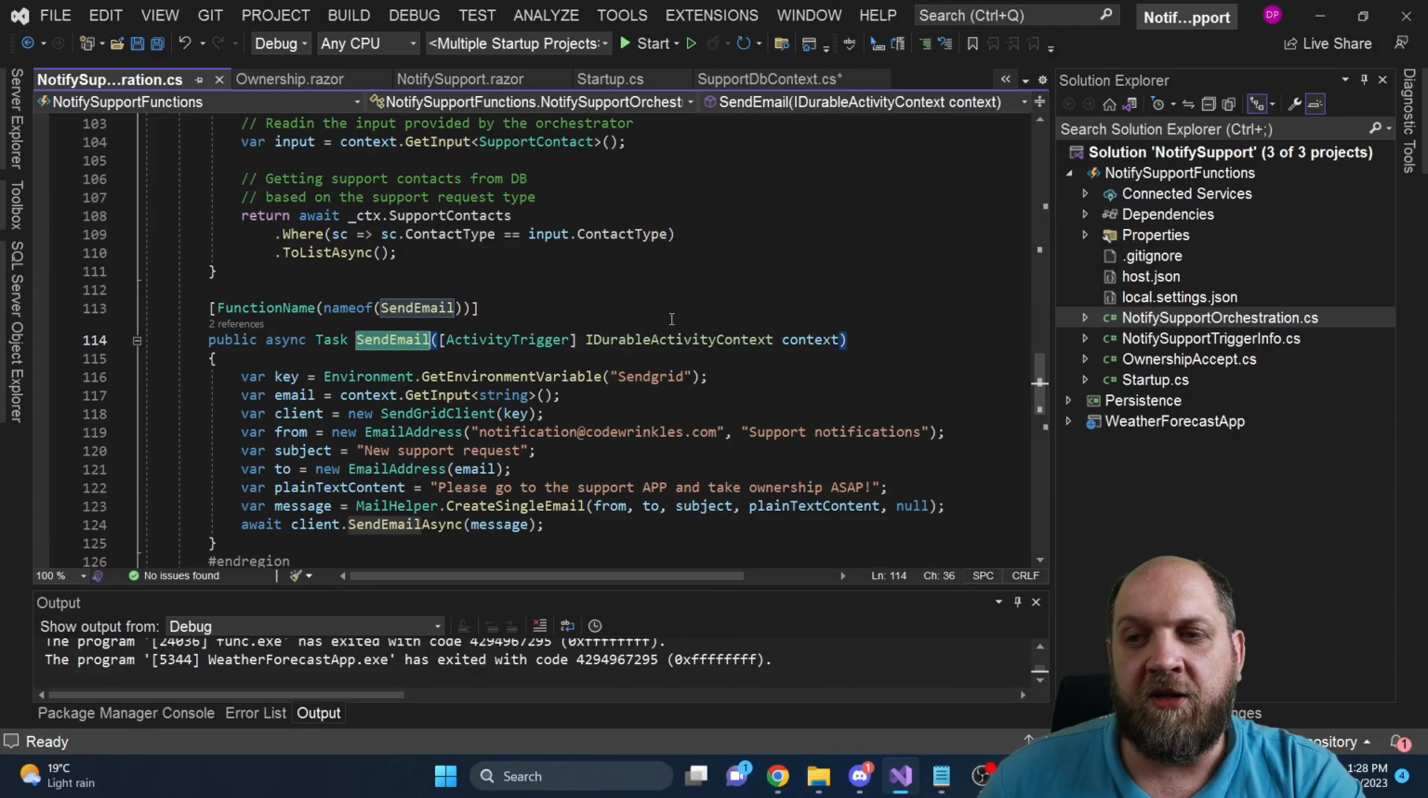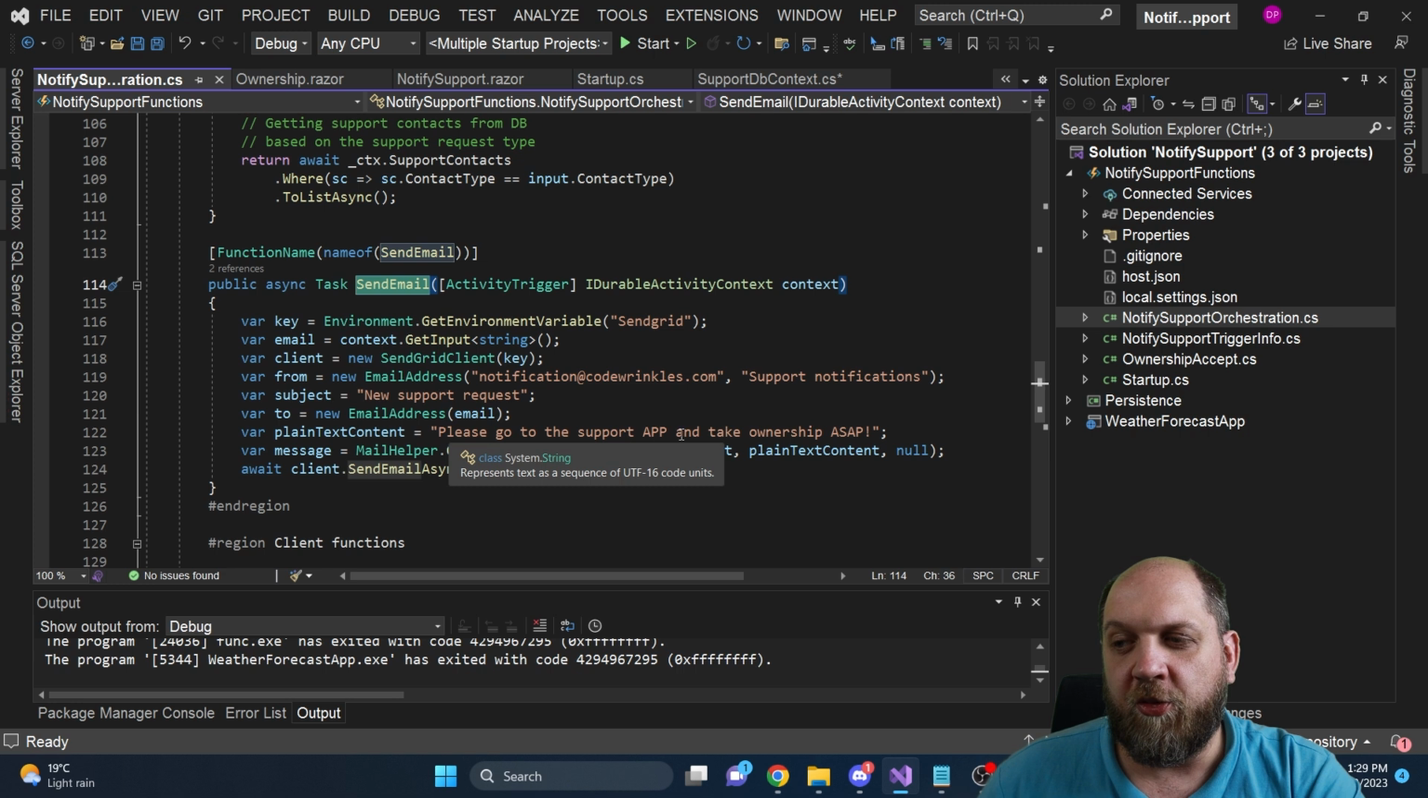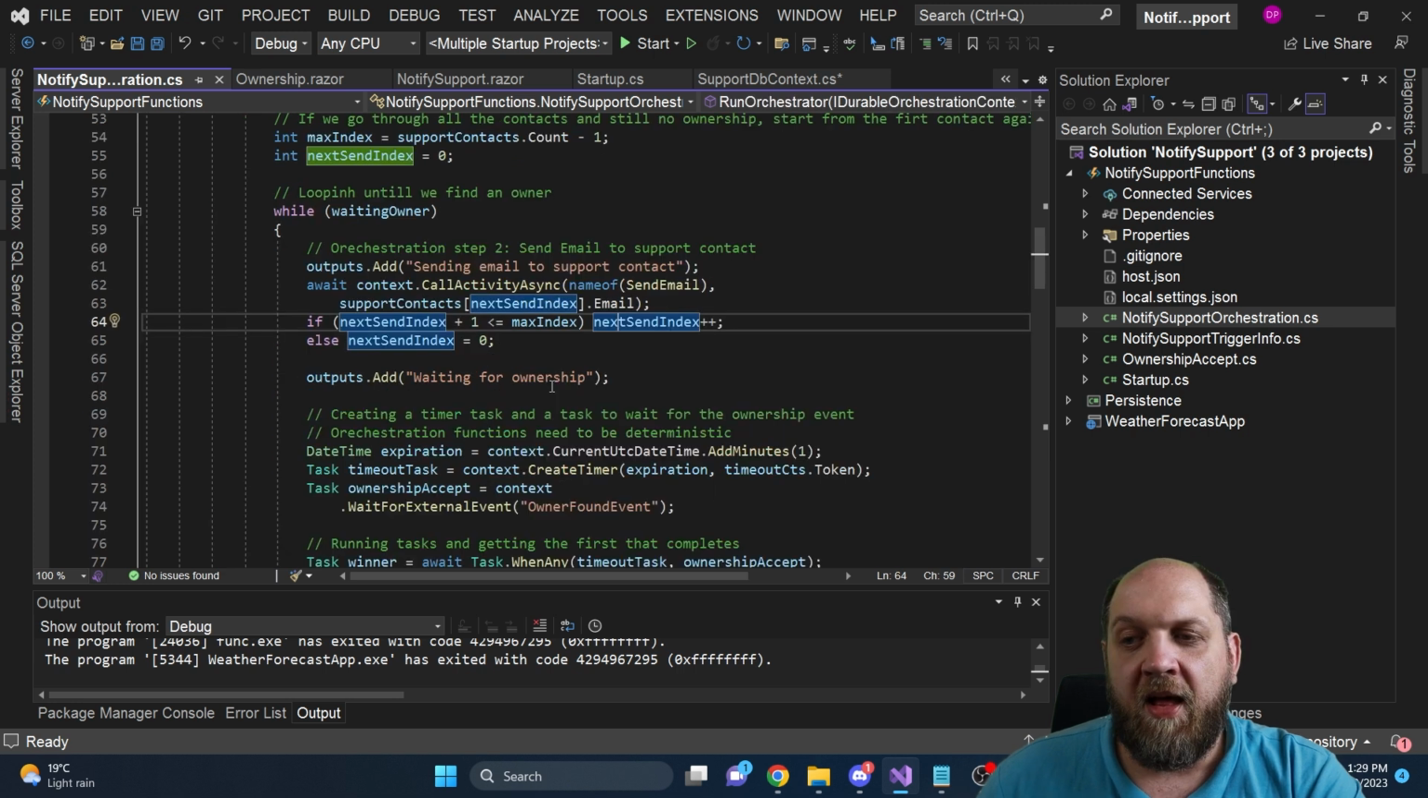So if we navigate here, we see that we use SendGrid, and we have all the packages installed for SendGrid. So what would happen is that I will read the SendGrid API key from my environment variables, then I will construct a message with a from, with a to, with a subject like the need support request, and then the plain text, please go to the support app and take ownership ASAP. And then we are waiting for ownership. And here is where the fun part starts.